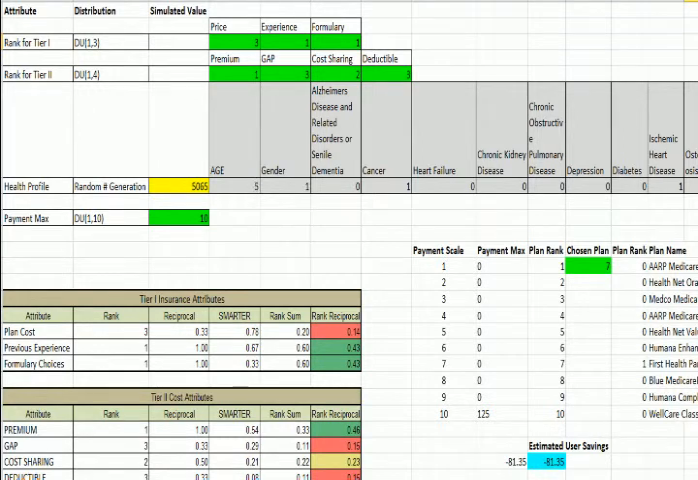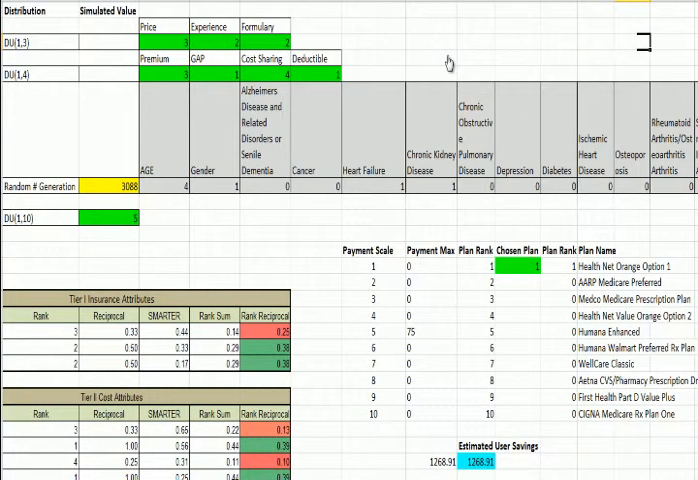So as everything is running through, you can see right here, health profile number 3088 has an age range from 80 to 84, gender of male, and is suffering from heart failure and chronic kidney disease. The random number generation for the payment max applies to the $75 banded range, and that's the maximum they're willing to pay on a monthly basis for an insurance plan. It randomly chose the plan that was ranked number 1, which is the Health Net Orange option. And over the course of a year, due to the chronic illnesses that the user health profile specified, they will save an estimated $1,268.91.